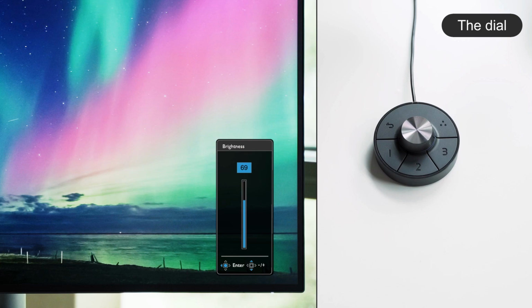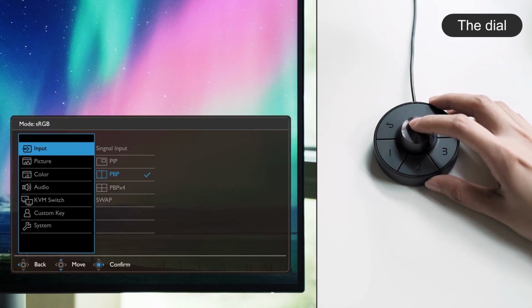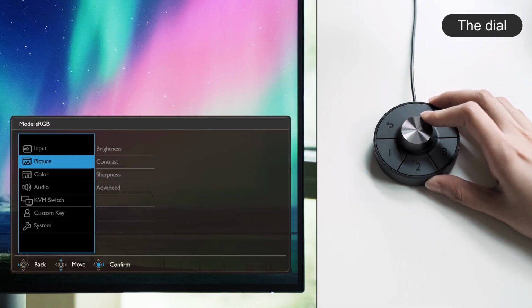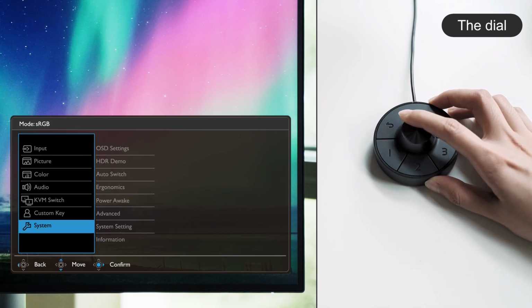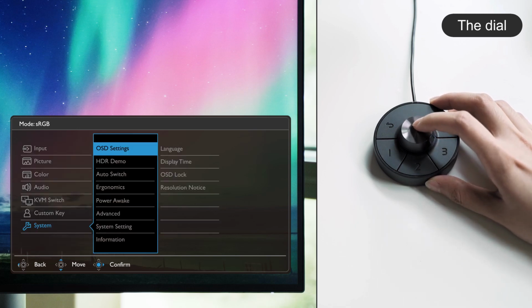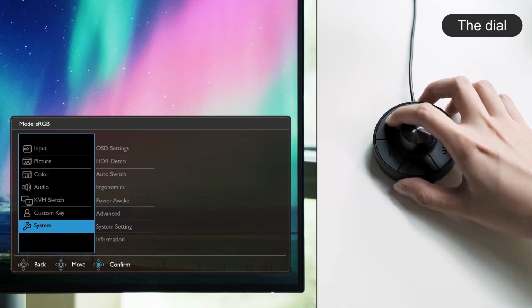To further adjust other settings, you can press once to call out the OSD menu and review features by rotating the dial, and press once to select the feature you want. To return to the previous menu, you can press the return key once, and it gets you back to where you were.